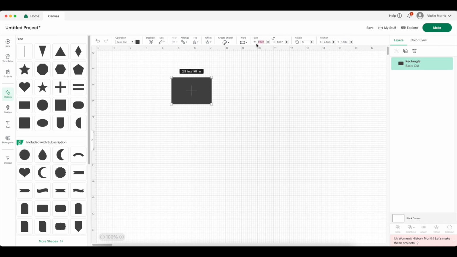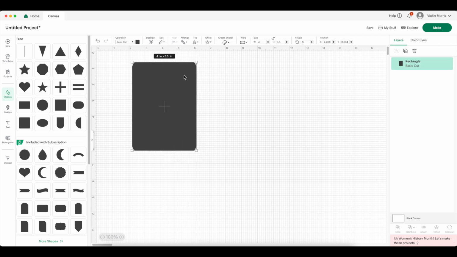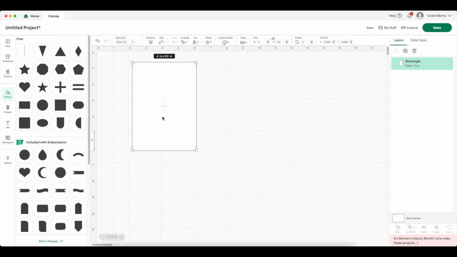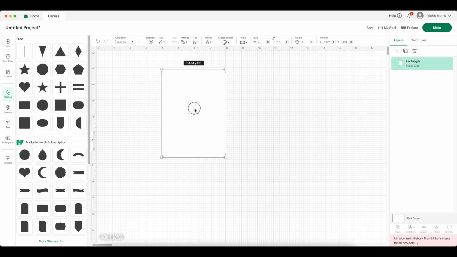For the width of the first container, it's going to be 4 inches wide by 5.5 tall. And I'm going to change that color to white. Now, this is not going to be something I keep. This is just so I know I cannot go out of these dimensions. That's 4 inches wide by 5.5 tall.